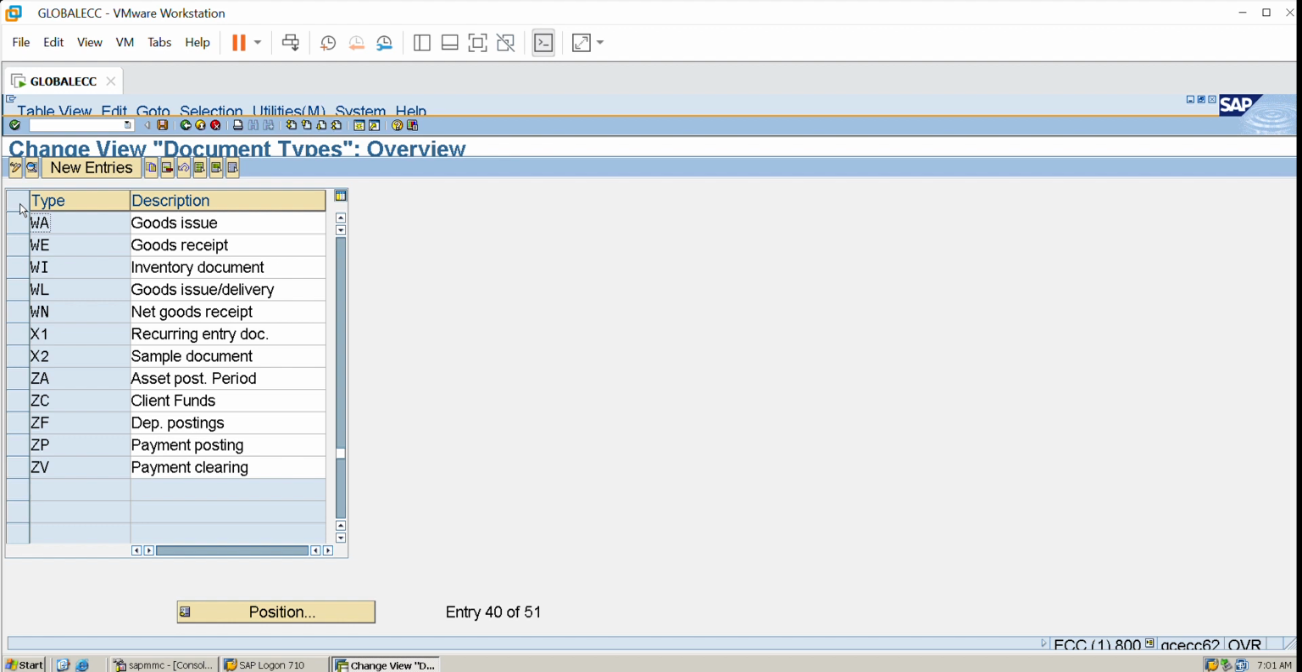WE is goods receipt, right? And inventory document is WI. OMBT we have seen just now, right? WI inventory document. And sample document X2, ZA, where this Z means a Z type. So this terminology, at least we should know, what a WA document type is.